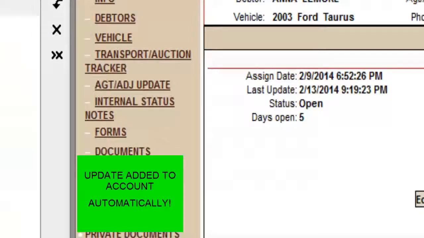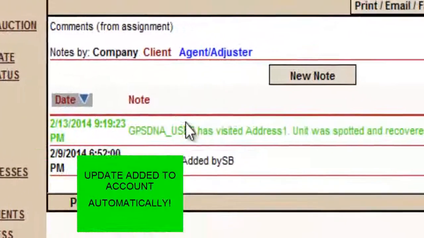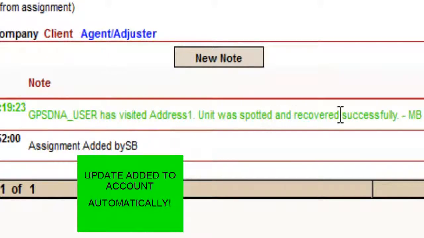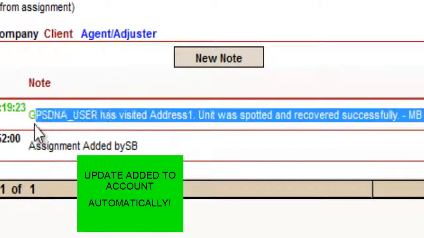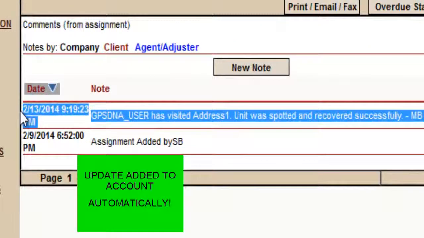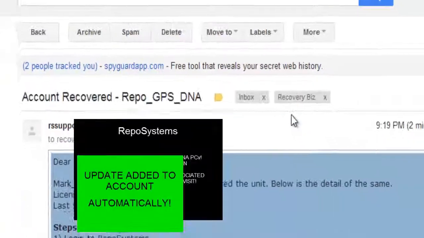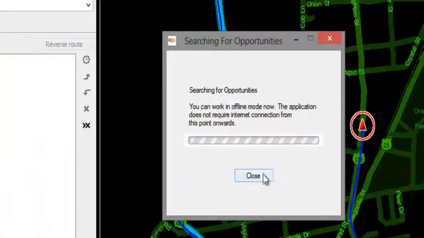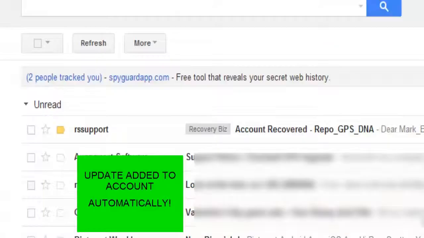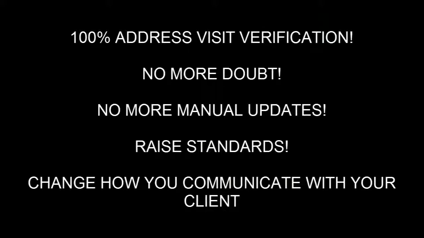Here's the unit spotted update, and it says unit was spotted and recovered successfully by GPS DNA user. Date, time, everything all the way down to the second. Here's the email notification, and simply hit the close button. This concludes the training video for the RepoSystems GPS DNA PC V.